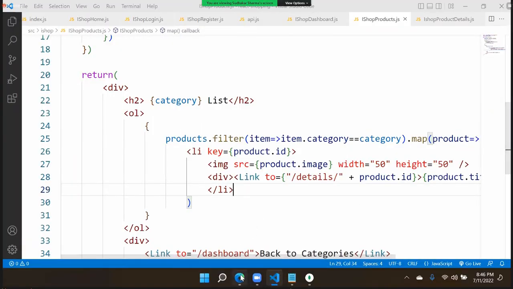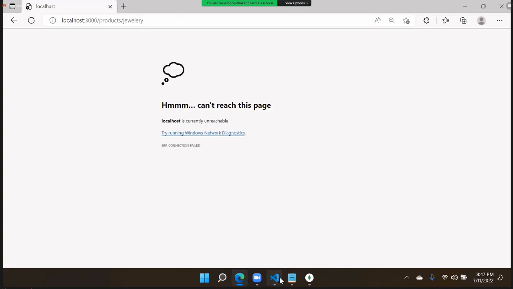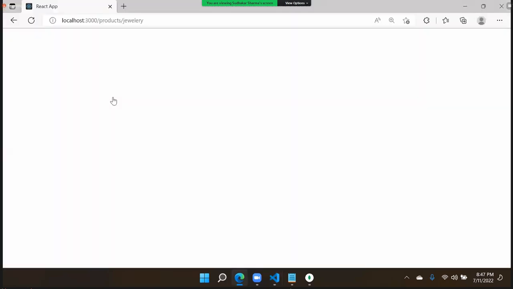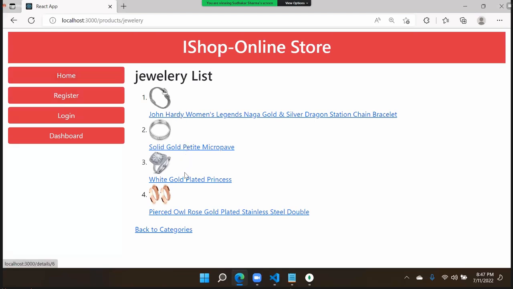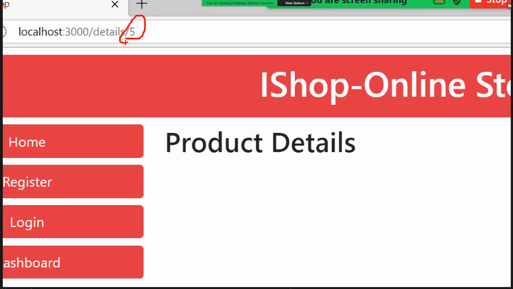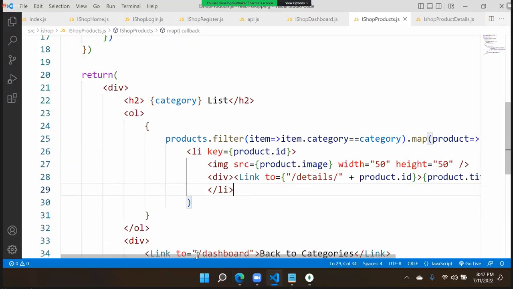You see now, we have this link. Now you see these are clickable links. When I click on that, that particular ID will be passed. You can see 5 is the ID. Now we need to filter that product ID and display the details. That means we need to collect that ID and display the products that belong to that particular ID.